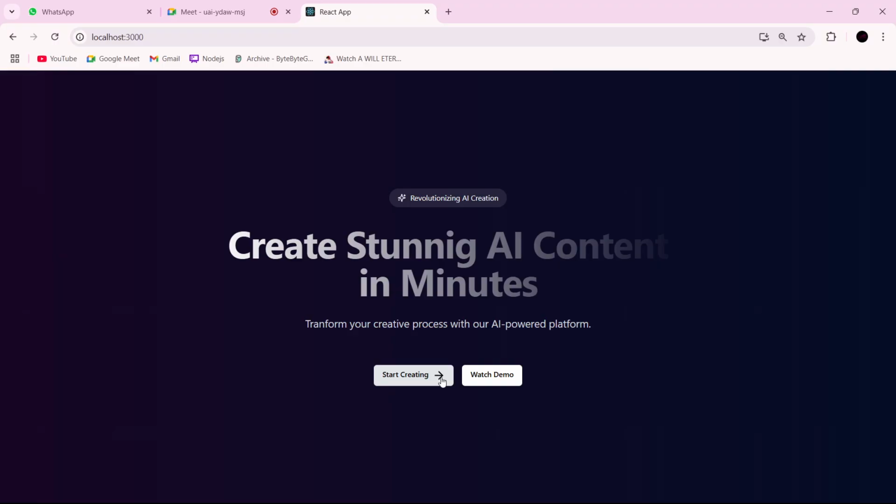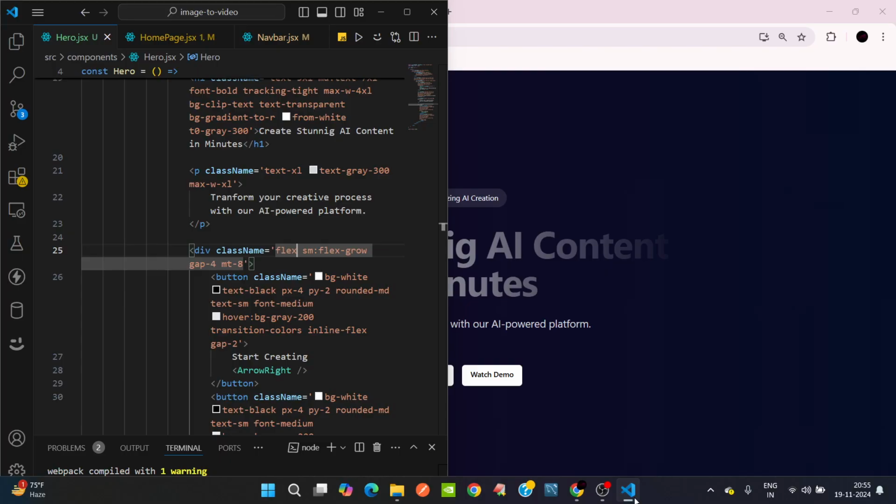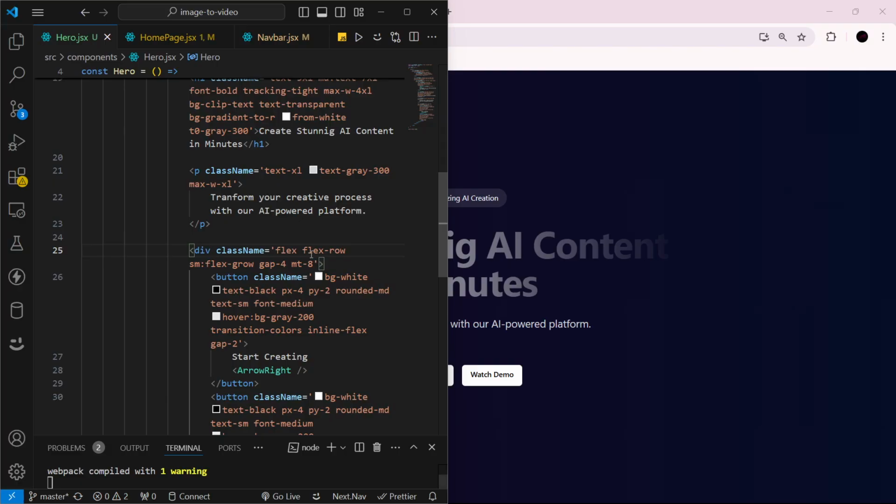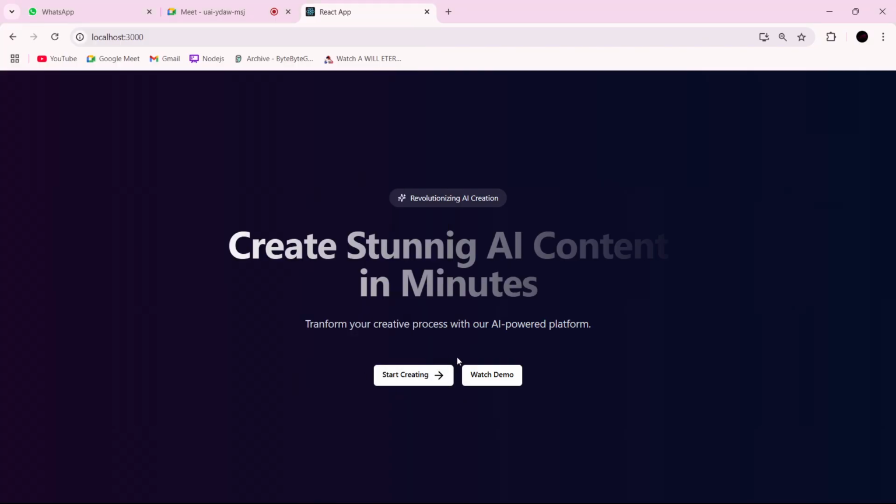I have told you guys, right? This flex col is nothing but it's going to make items arranged in the vertical direction. If we use row, it's going to arrange all the items in the horizontal direction. For that purpose, we are using flex col and flex row. We are going to use this one also, flex row. Sorry, flex row. So let us see, it's going to make it like that only. So that is the purpose of flex row.